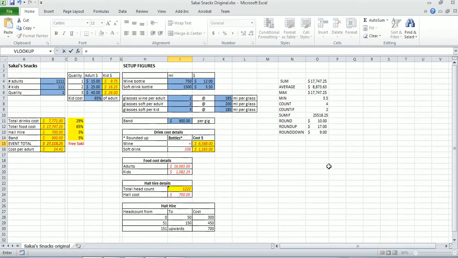So one example I'm going to use is for the wine function. I'm going to use equals round up, because if I don't want half a bottle of wine, if I've got half a bottle of wine, I've got to purchase a whole bottle of wine. Then I will say, how do we calculate our wine? Well, we need to know the amount of glasses per adult times the size of the glass. And then I need to know how many adults I've got. All those three things combined.